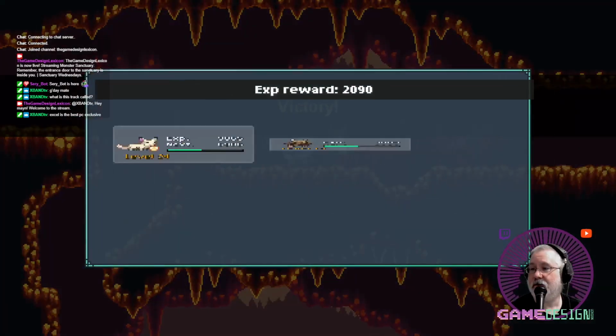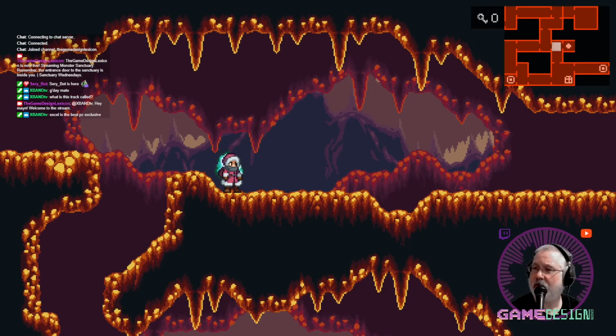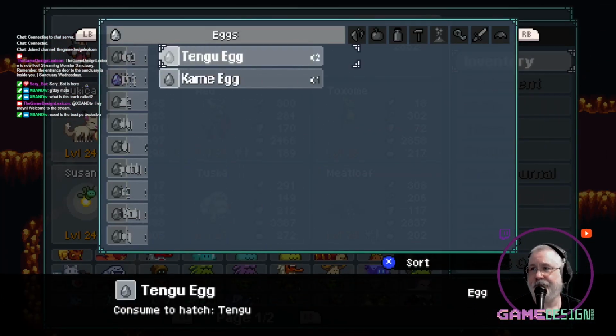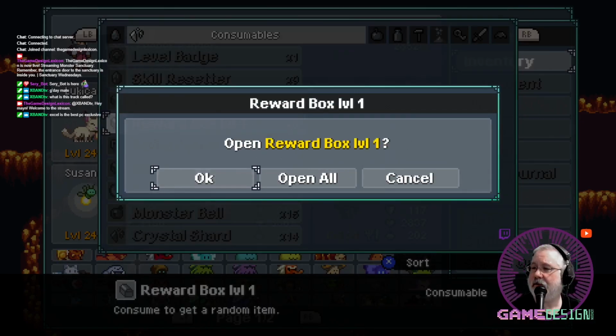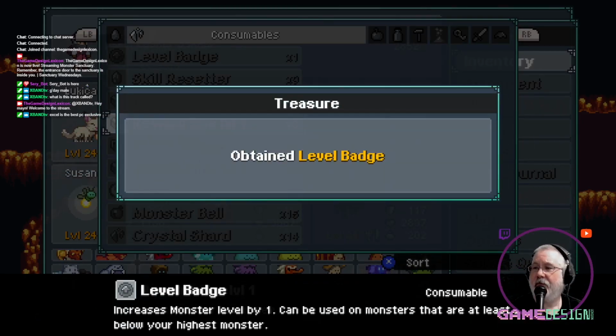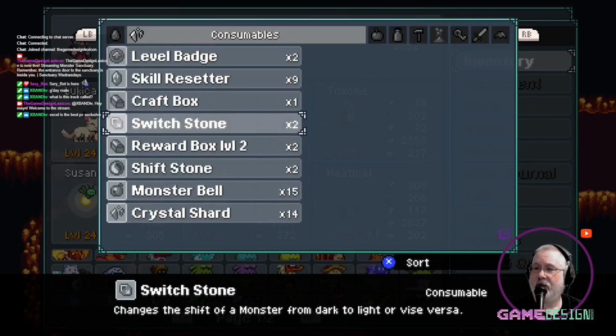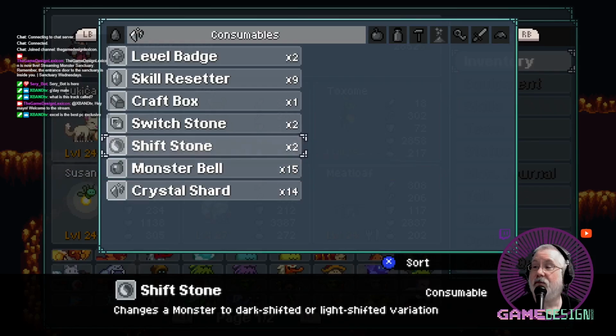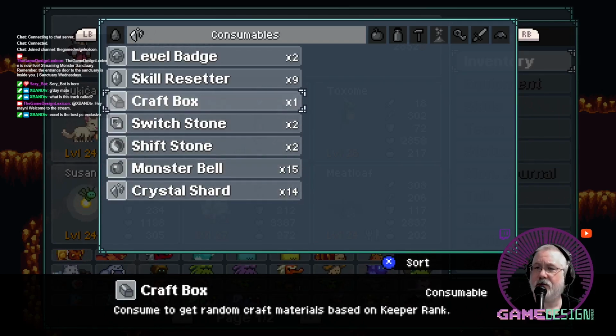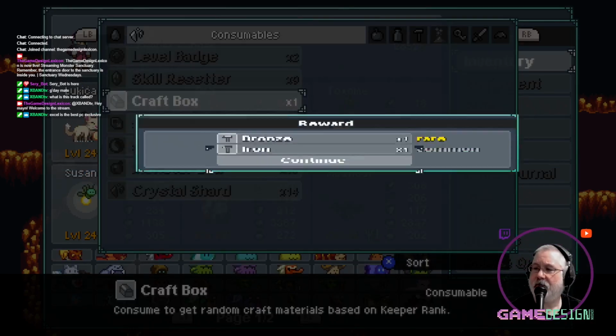Oh, I still got 4 stars, though. I got a reward box. Level badge. Reward box level 1. Open all. Nice. Goblin. Ooh, I got a Goblin King egg. Oh my fucking god. Oh, I got a shift stone. I can shift a few creatures, too. Craft box. Consumed to get random craft materials based on keeper rank.